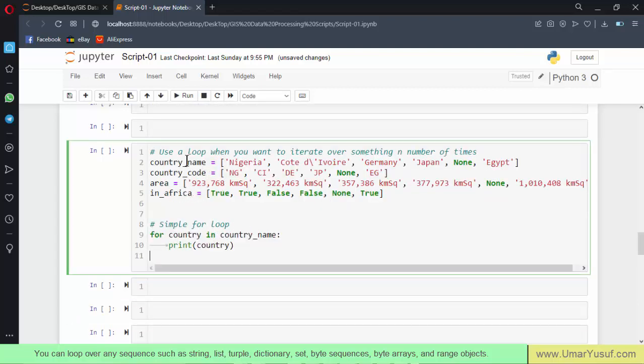Here I've defined a couple of variables, and then I've assigned them to different list objects. The first one is country name. We have Nigeria, Cote d'Ivoire, Germany, Japan, None, Egypt. We want to print out the content of this list. To do that, you make use of a loop. A for loop enables you to iterate over a sequence a number of times.